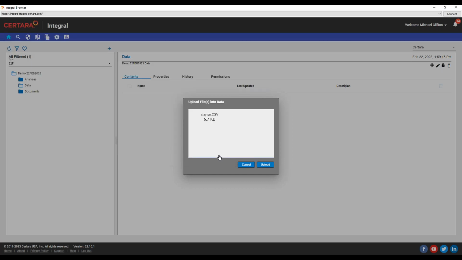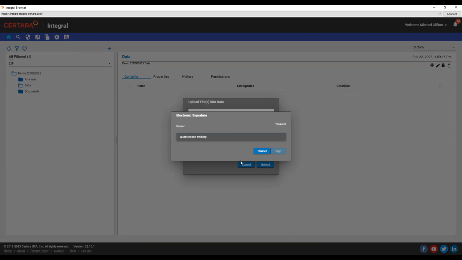So I select it. You can see it shows the file here, and you could upload multiple files at one time if you'd like. It'll list all of those files here along with the size of the file. So once I have the files I want selected, I'll click on upload. This is where the electronic signature will be applied. Now for out-of-the-box users, there will be some default reasons that they could select.